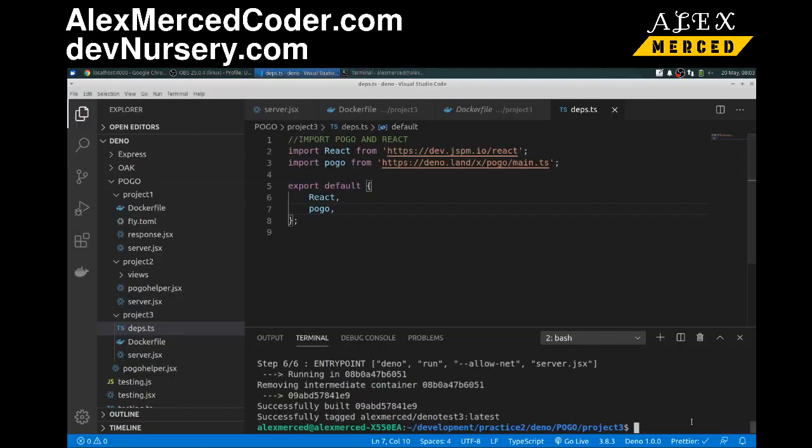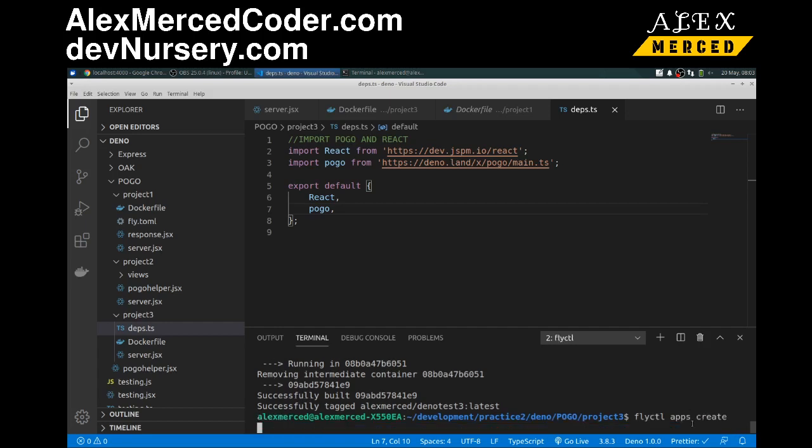Let's start deploying. Okay, we're going to deploy to fly.io. So you need to go to fly.io and sign up, and you're going to download the fly command line tools, and it'll walk you through all of it. It's pretty straightforward. Okay, but basically once I have that, I'm going to do flyctl in the folder that I'm planning to do this in, and I'm going to do flyctl apps create.